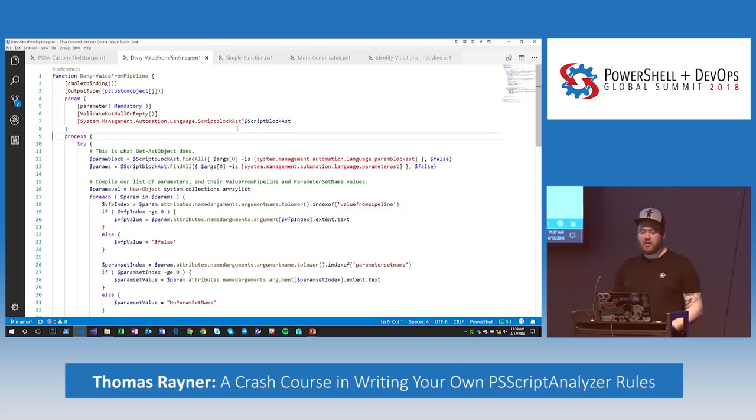It has a process block, and now we get into identifying the violation. We kind of already did that, but let's put a nice bow on it. These two lines are doing what the Get-AST object does. That one little wrapper function that we saw near the beginning of the demo is going through the AST that it's been passed. So we don't need to parse the script because PSScriptAnalyzer already did that.